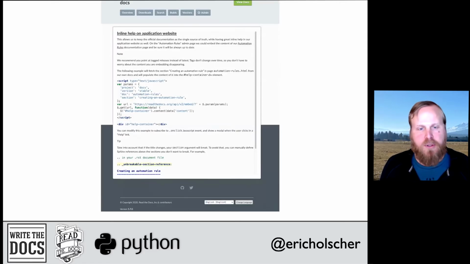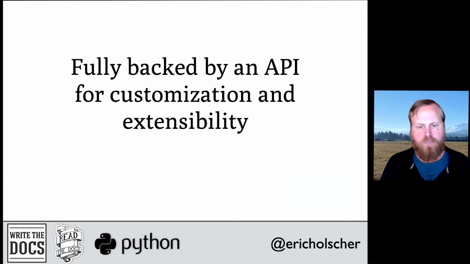So this is just an example where we embedded, on the Read the Docs portal, the documentation into the site. That's just another visual example of what I'm talking about. And again, this is fully backed by an API.